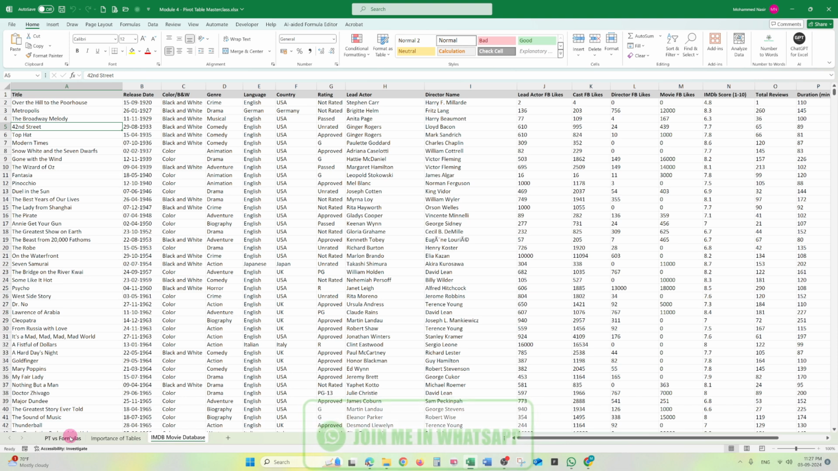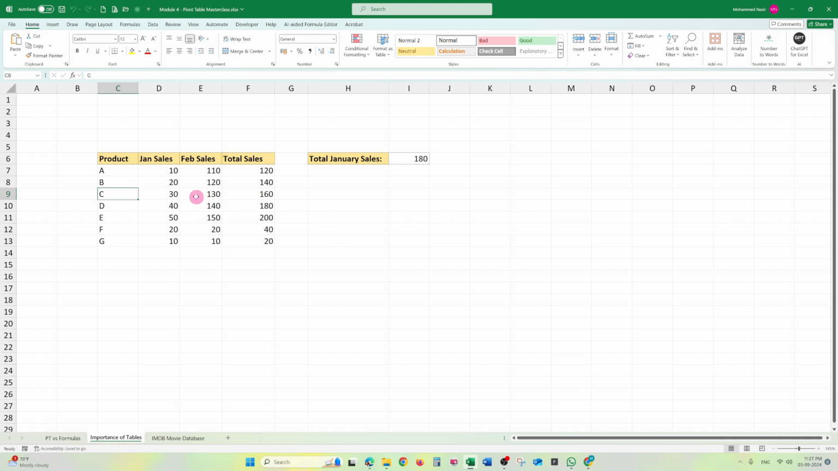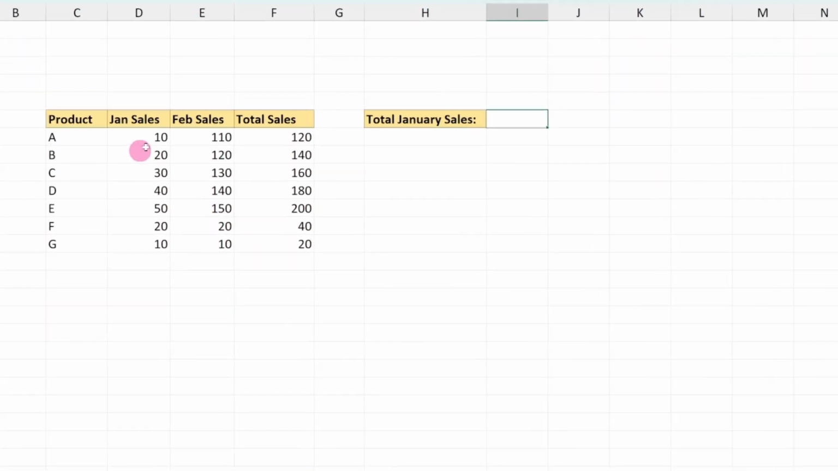Now what is the importance of table? We have also learned about the table, Excel table, in many previous chapters. And now the importance of table has come multiple folds when we use a pivot table. Because see, in this case, there is a bunch of sales data for January, February and total sales.